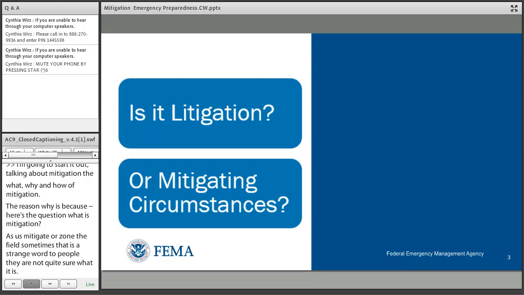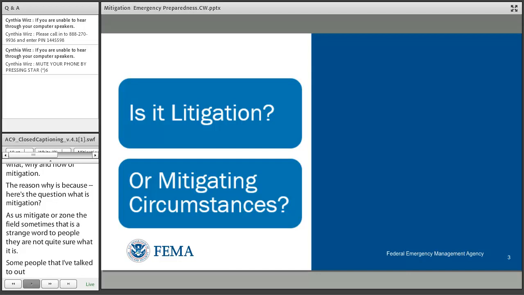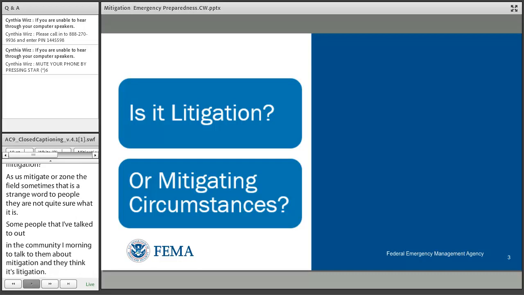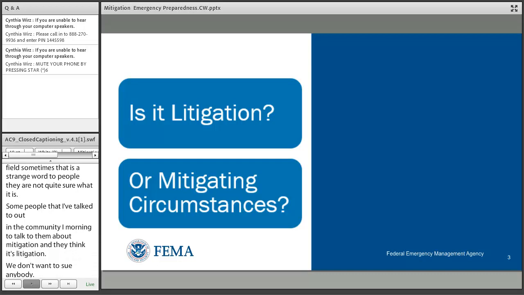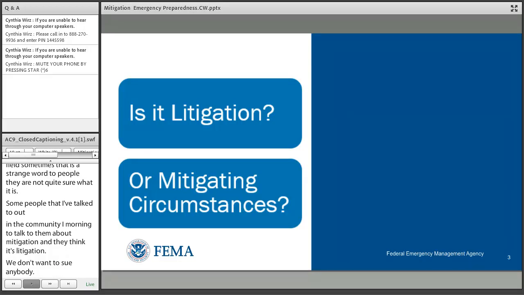So they say that we don't want to sue anybody. I just, you know, I don't know what mitigation is. Or is it mitigating circumstances, trying to alleviate your legal exposure, which is kind of a legal term.